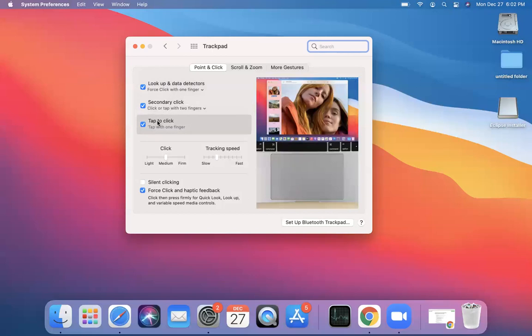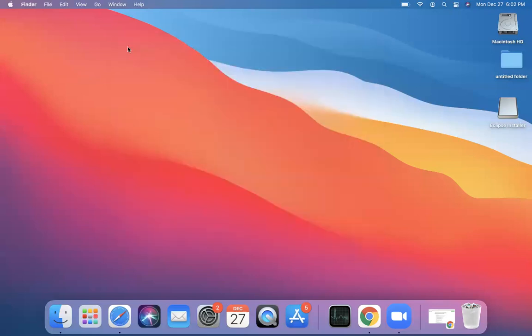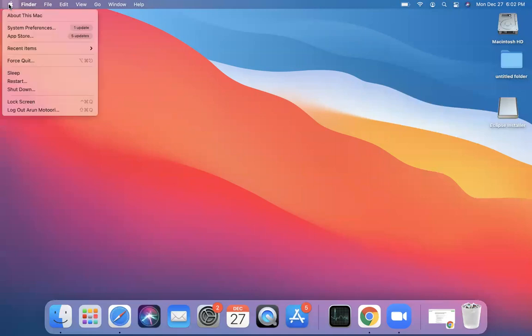Now, since I selected this option, guys, let me close this and see, without clicking, I'm simply tapping with a finger on the trackpad. You see the options are coming. I don't have to click, guys. Going ahead, now let's move on, guys, with the other options under this Apple icon.